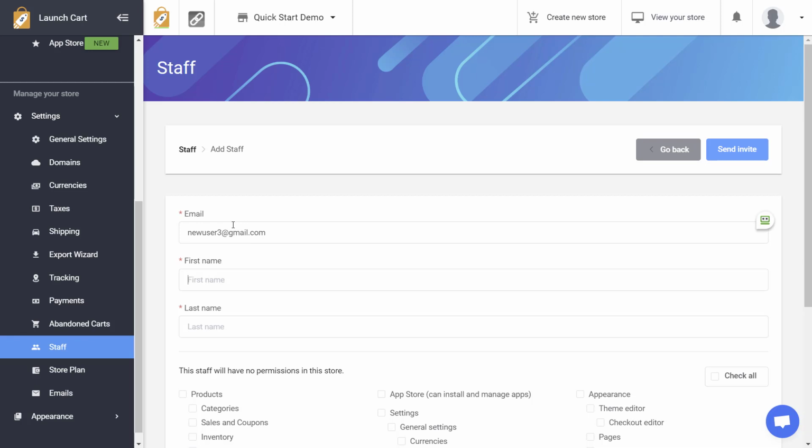Now, they do not need to be a current Launchcart user. If they are not a user, when you send out this invite, they will get an email. And in order to accept the invite, they will need to register for a free Launchcart account and accept your invite. And they can do that all at once within the email. Okay, and then you need to put their name. So we're going to go ahead and just call this new user 3.